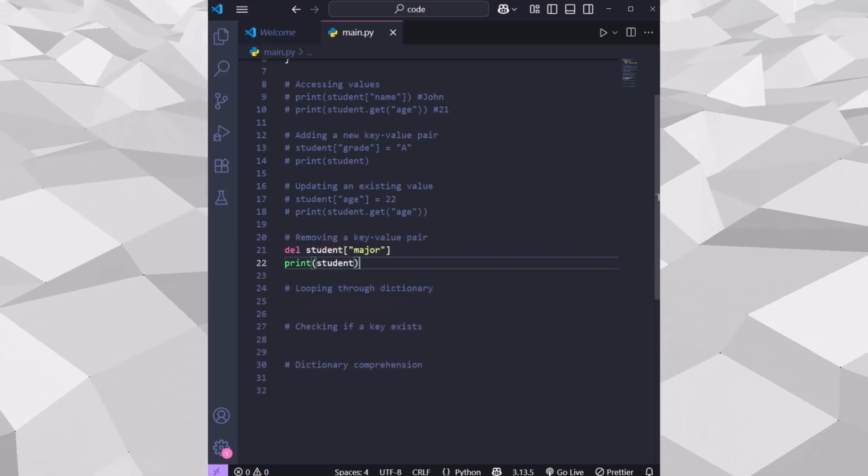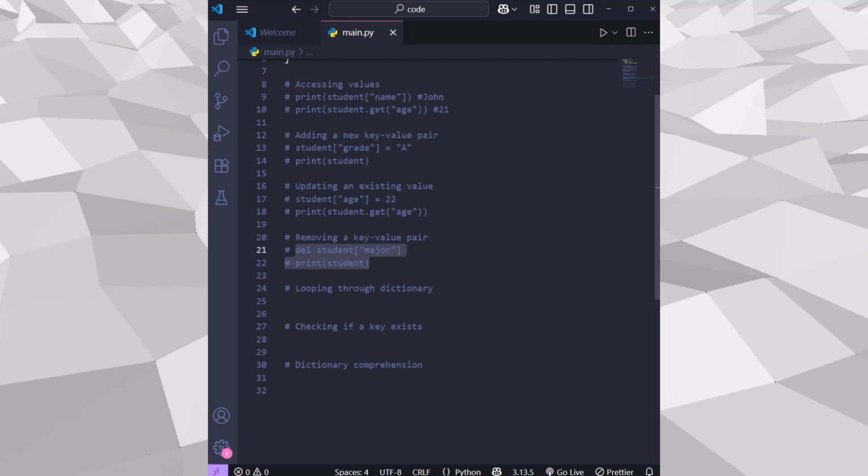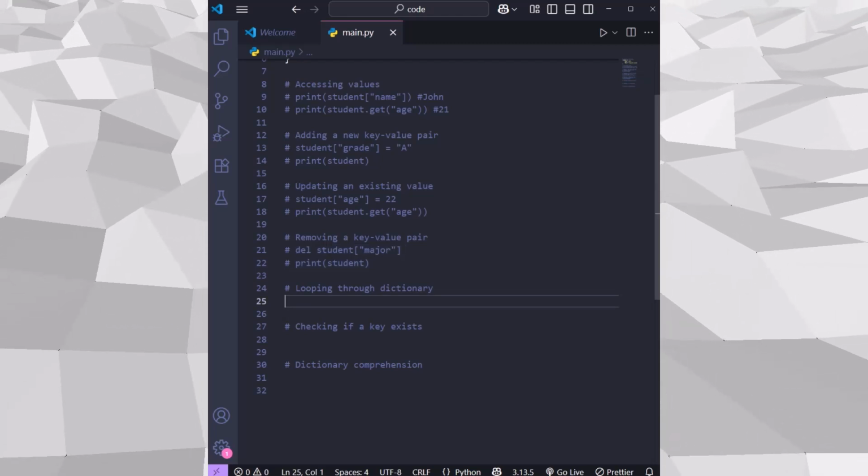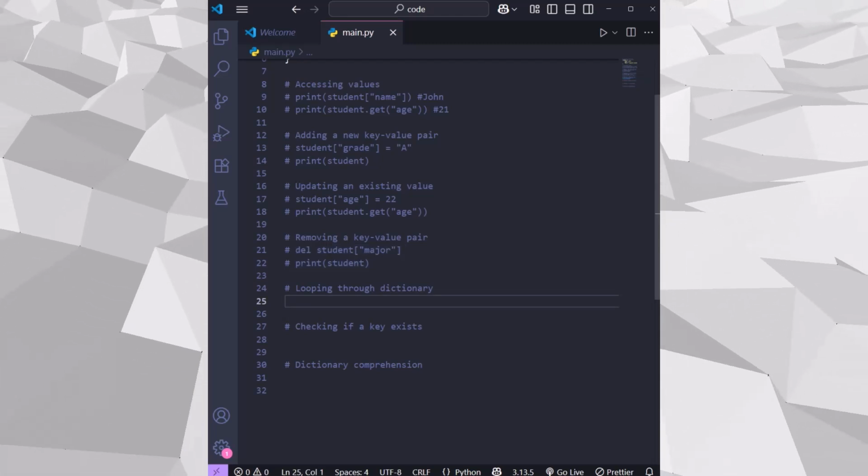Section 5. Looping through a dictionary. Looping with items gives you both the key and value in each iteration.